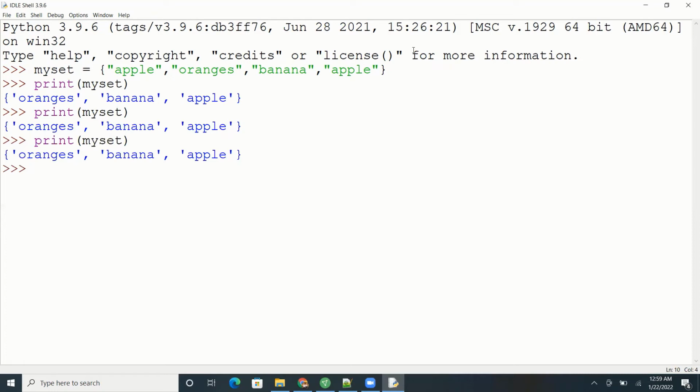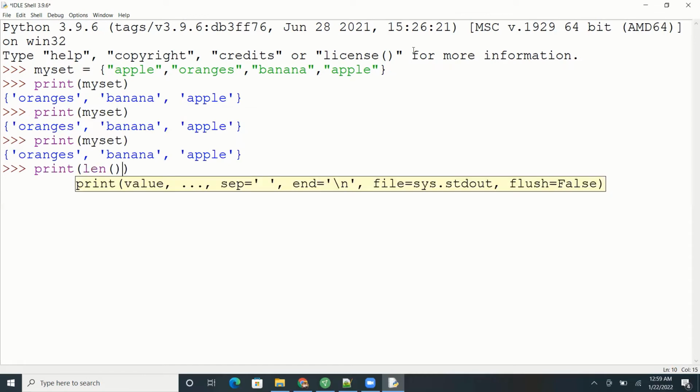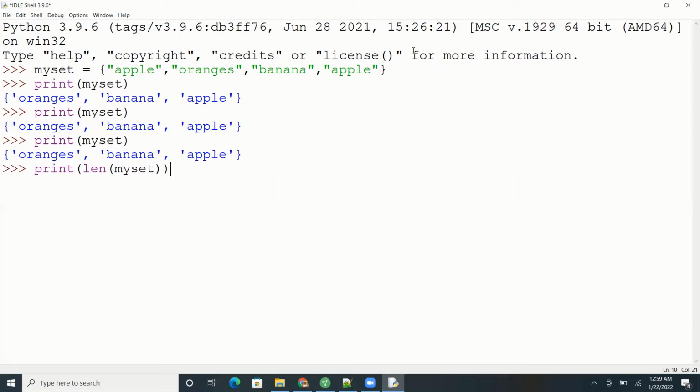Okay, next thing is how to get the length of a set. If you remember, we have learned before the length function, len, and we can use it. So print len, and then we have to pass the set inside it, which is my set, and it will show us the length of the set, which is 3. So that is how we can know the length of the set.